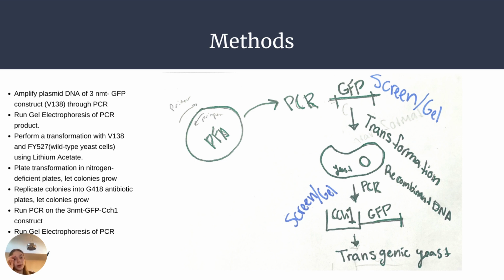This is the overall methods of my experiment shown in this flowchart. First, I amplified vector DNA containing the promoter and GFP through PCR. Once I amplified that DNA, I ran a gel electrophoresis to check if the correct fragment size of that gene was present. After I got a positive gel, I performed a transformation with that DNA and wild-type yeast cells, and I used lithium acetate to make the cell membrane permeable and allow the DNA of the GFP to easily pass through into the cell. Hopefully the gene encoding GFP was inserted into the genomic locus of the CCH1.